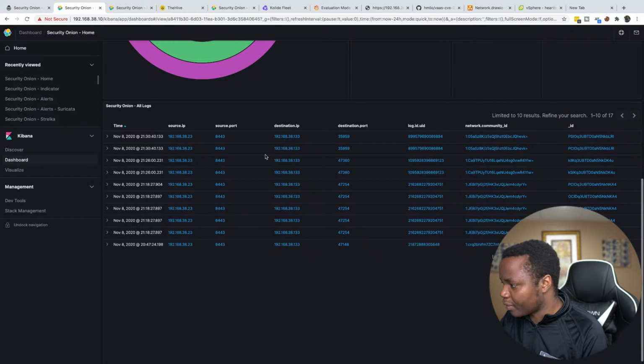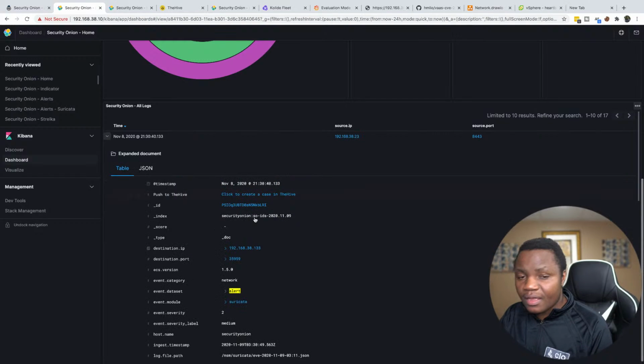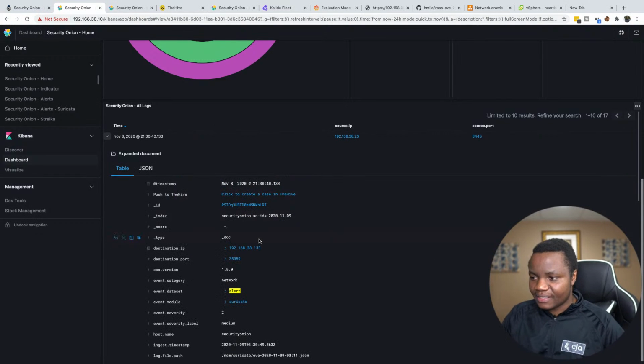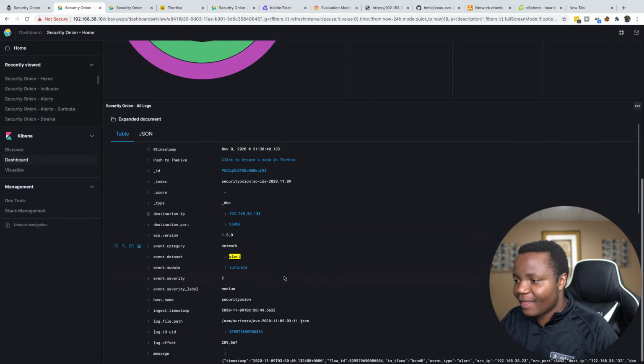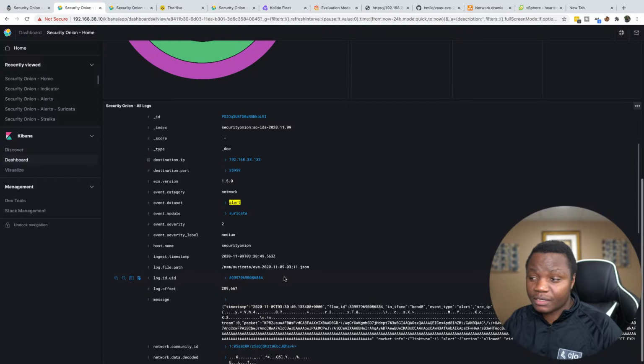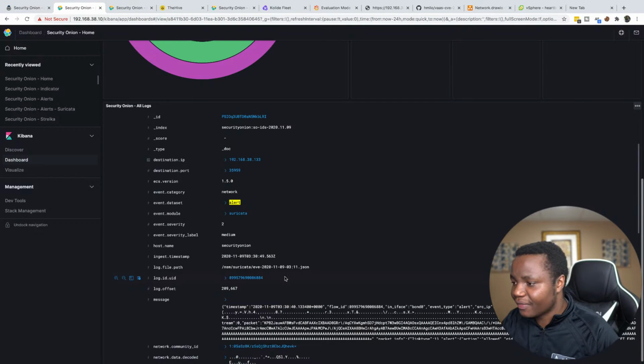So this is what was happening. Let's take a look at one of them. I'm a big fan of this. Somehow, this is the best way to look at this. I think having this interface helps a lot because you get all the information that you need as well.